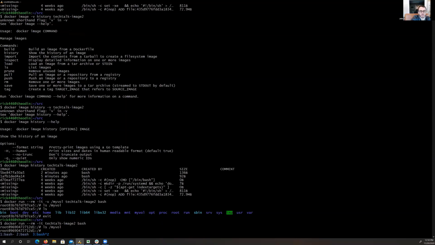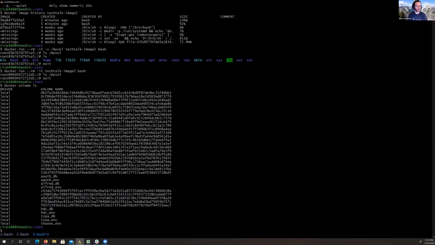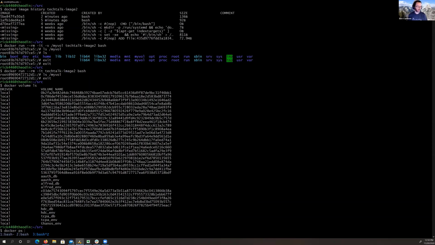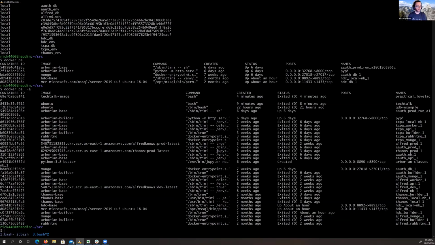So that file, is it permanently lost then? It's pretty much lost. So you can actually say volume ls. And so there are volumes. Which one I just did, I'm not sure. So let's look at the ps -a. I had Practical Lovelace. That's the one where I had the volume mounted, I think. So I can actually inspect that.